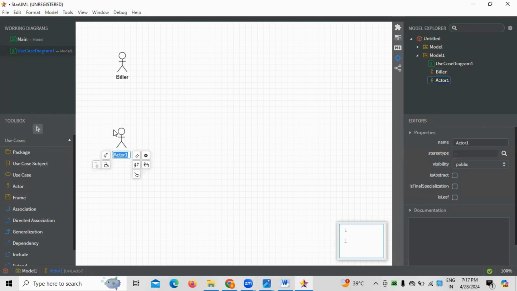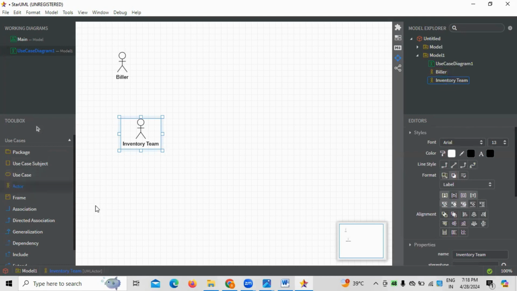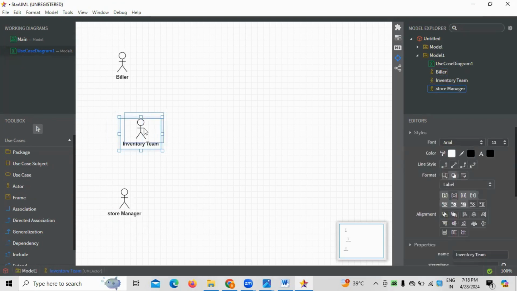After the biller actor, the next one is the inventory team. Next, the store manager. For example, these are the three people using the point of sale system.